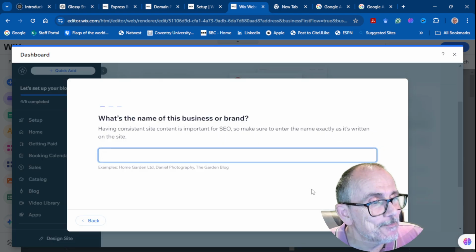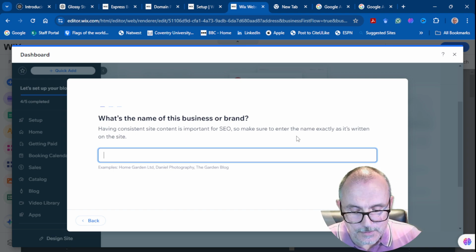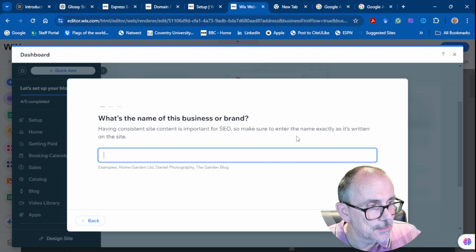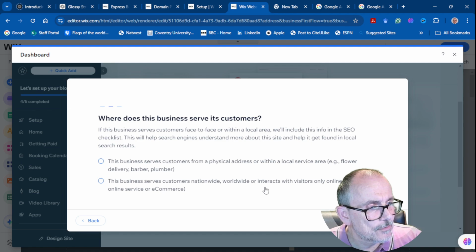It's all new to me. Having a consistent site is important for SEO, so make sure the name is exactly as written on the site. So it is, what is the name of the business? The business serves customers from a physical address or within local service. The business serves customers nationwide, worldwide, and interacts only online.